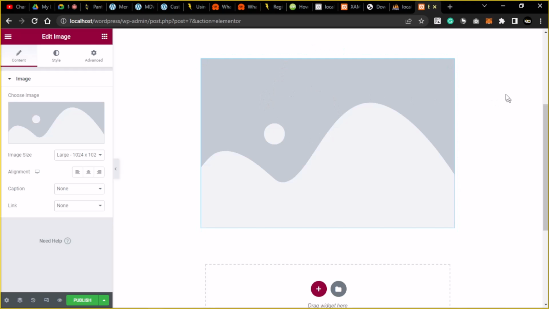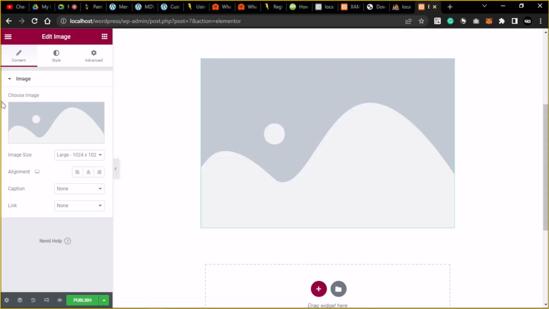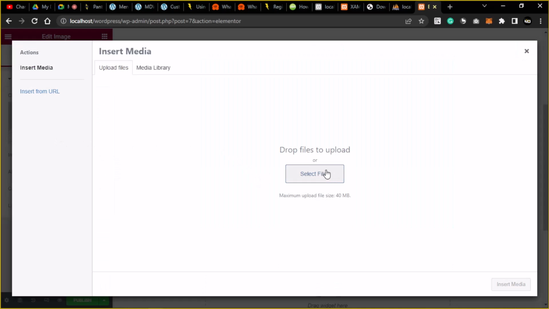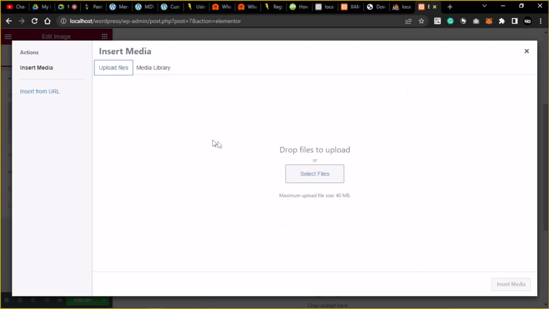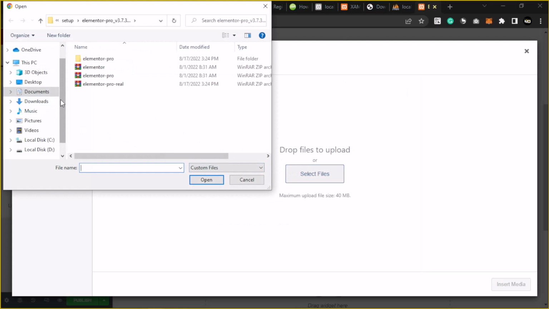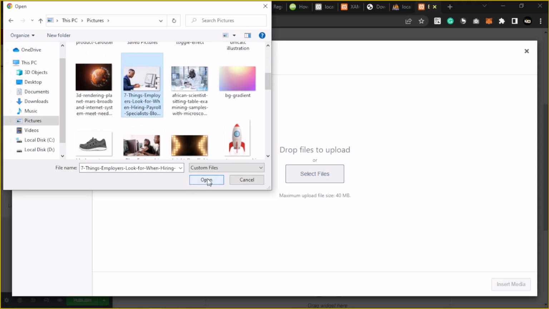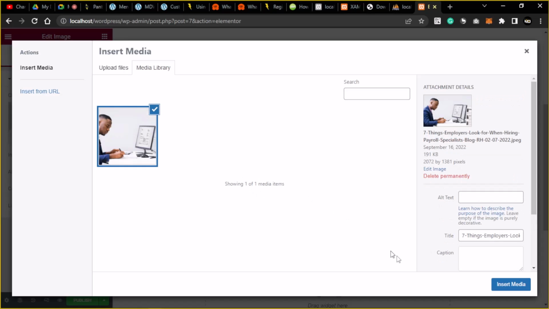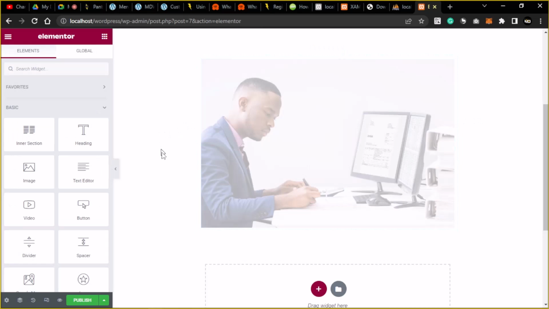It will give me that default icon of an image, but I need to upload my image. So after I click on choose image, then I'll come here. You want to use your existing images, maybe images you have uploaded in the past. It will bring you here to the media library, or you can just upload. So let me look for an image. After that I will insert the media. So this is the image.